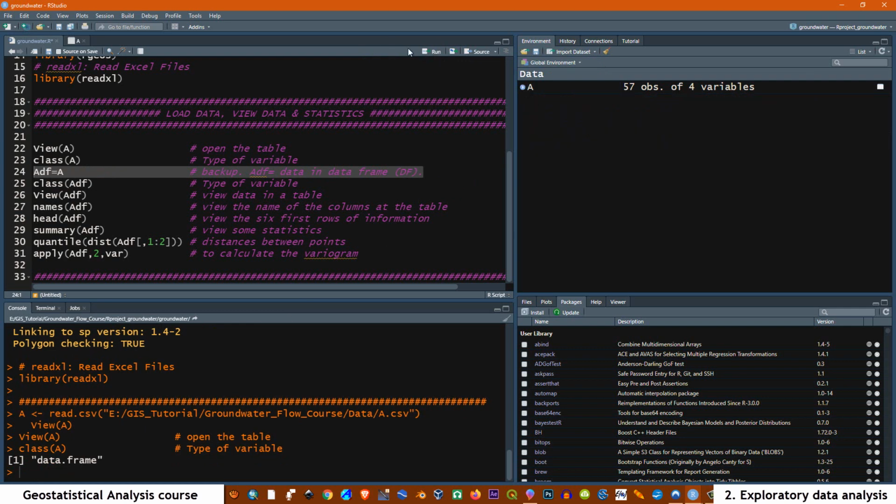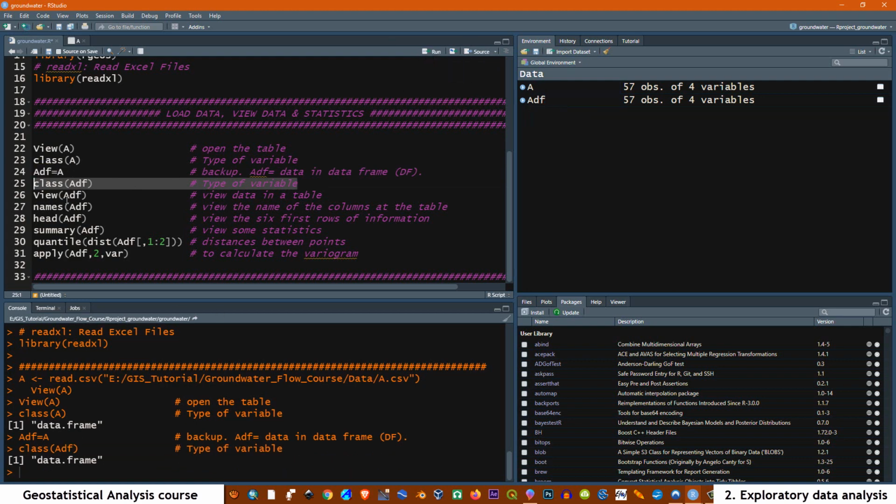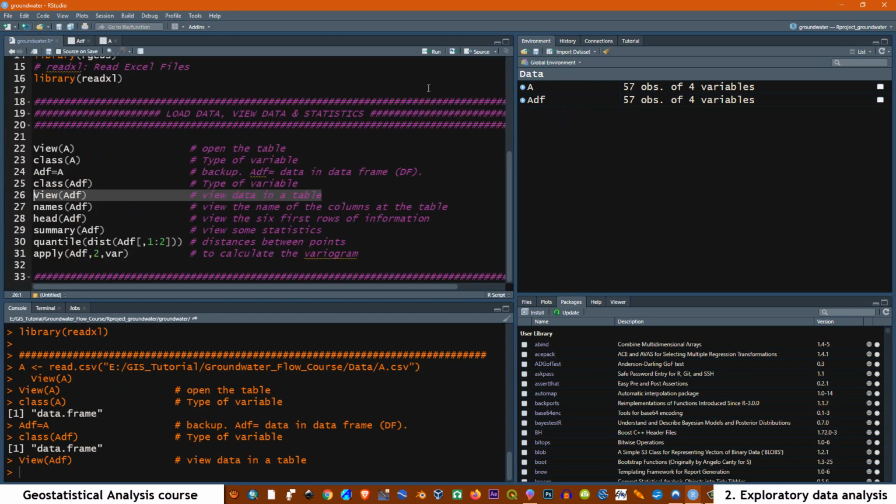As you can see, that one is going to appear here. Both of them at the moment are the same, but later I'm going to change this one to a different kind of variable. Then the next one is to see what kind of variable df is, but as we know it's the same as a, a data frame. Also for viewing the table there is this script. Just click here and then a new tab is going to appear over here with this table.